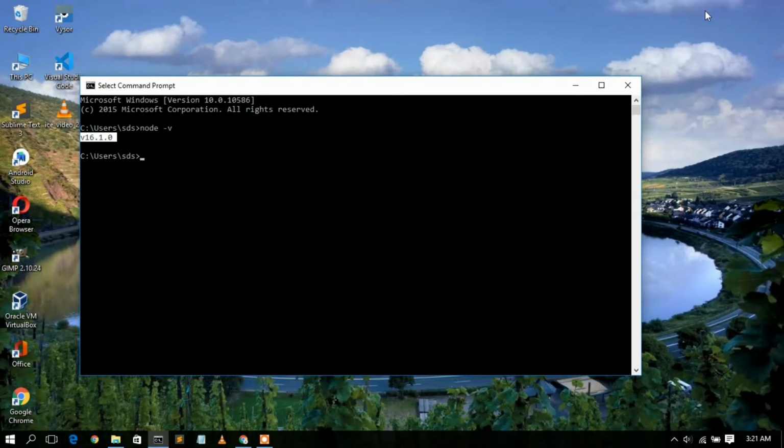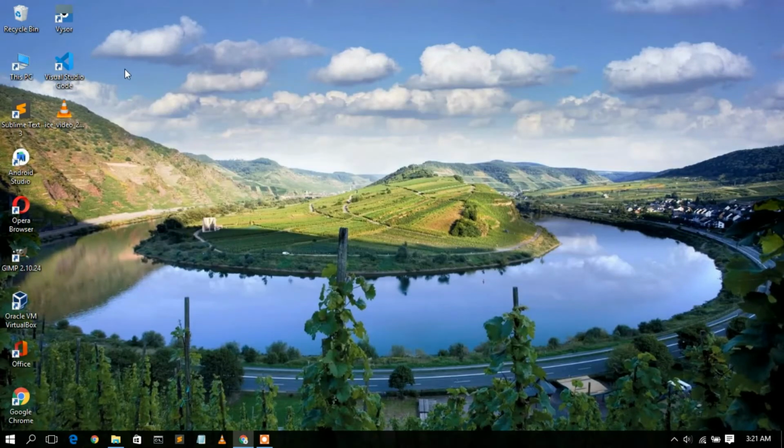After installing Visual Studio Code you'll see the Visual Studio Code icon on your desktop. I have already made a video on how to install Visual Studio Code. The link will be again in the description. You can follow along that link to install Visual Studio Code. If you have any difficulty, you can do that and then come back to this video.